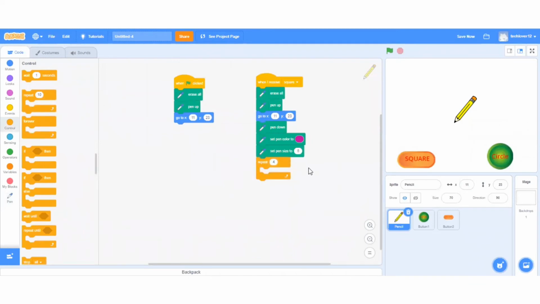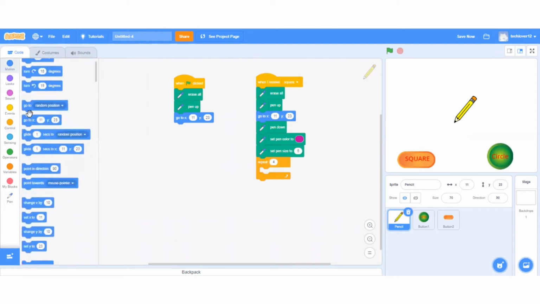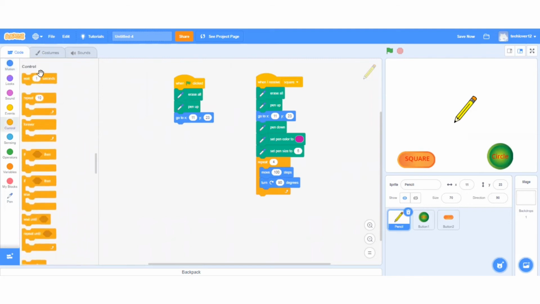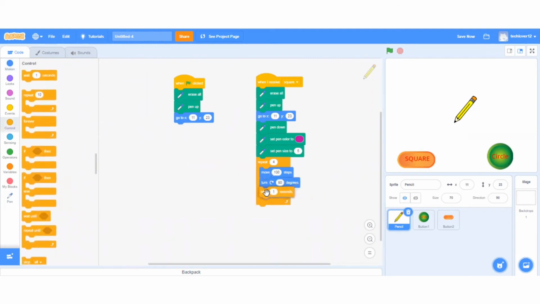And what are we going to do 4 times? We are going to make a square. We are going to move a certain number of steps. Let's make it 100. And we are going to turn 90 degrees. Why 90 degrees? Because all the sides of a square are the same and they are shaped at 90 degrees. And because we don't want our square to be made quickly, let's add some number of seconds so that it seems like the pencil is moving and making a square. Let's see.